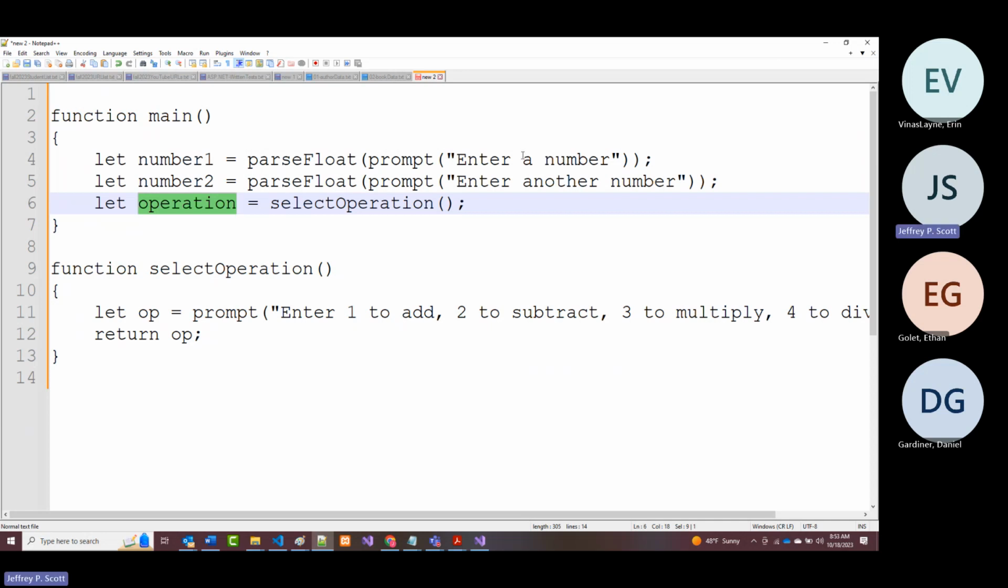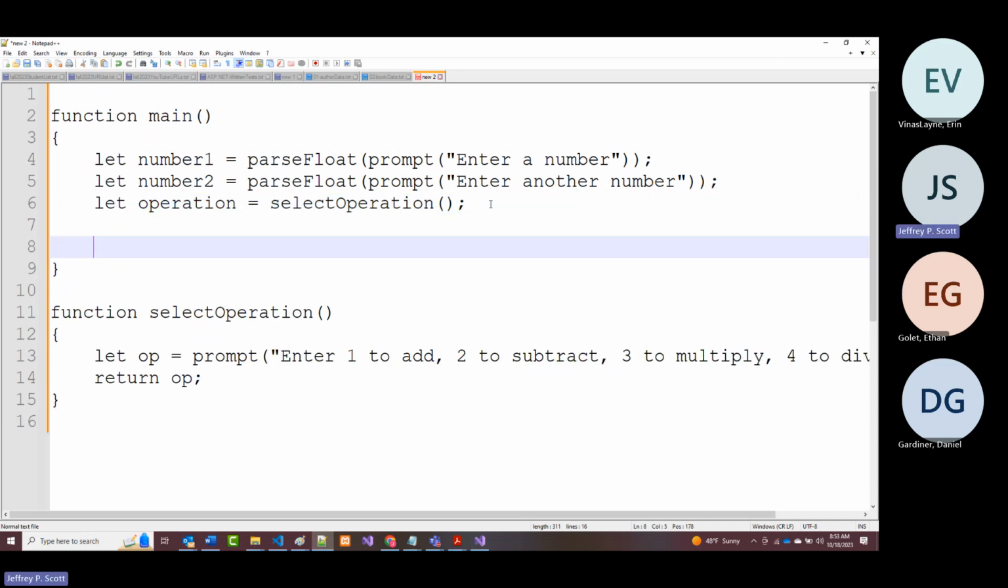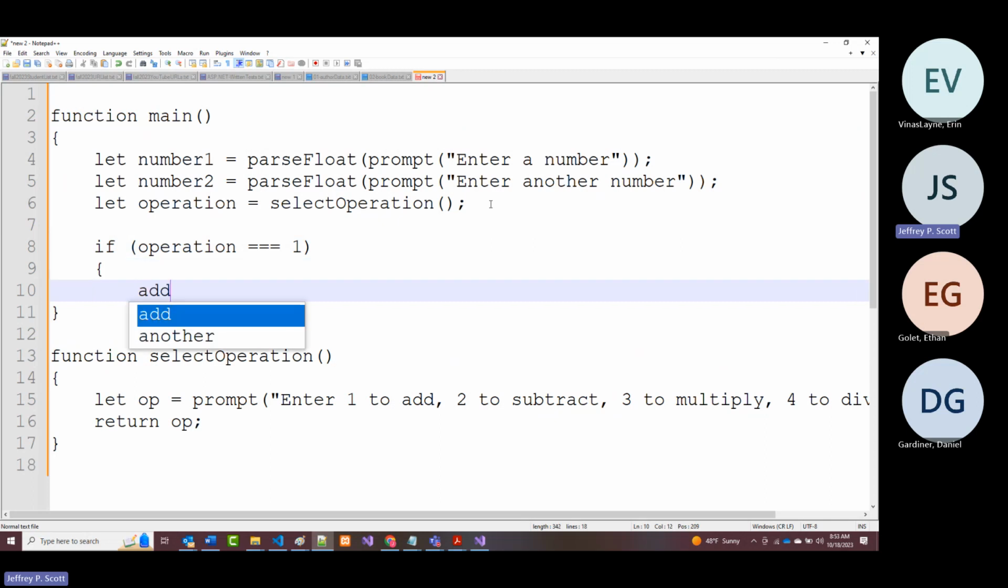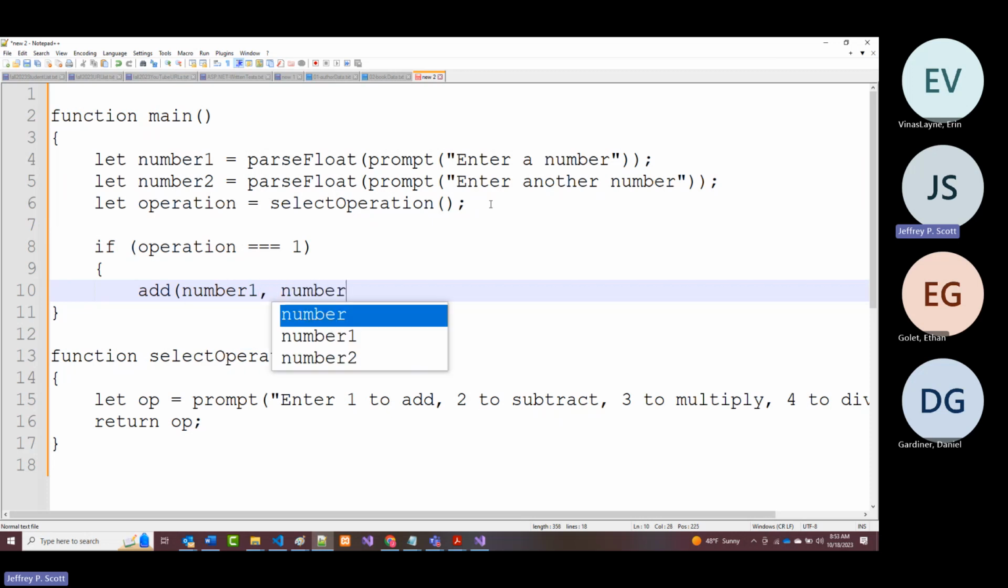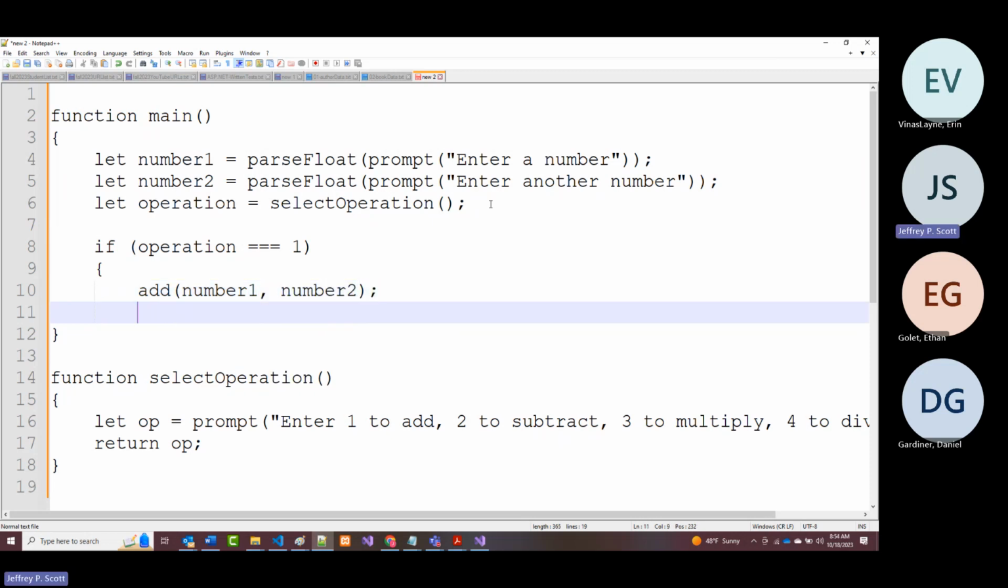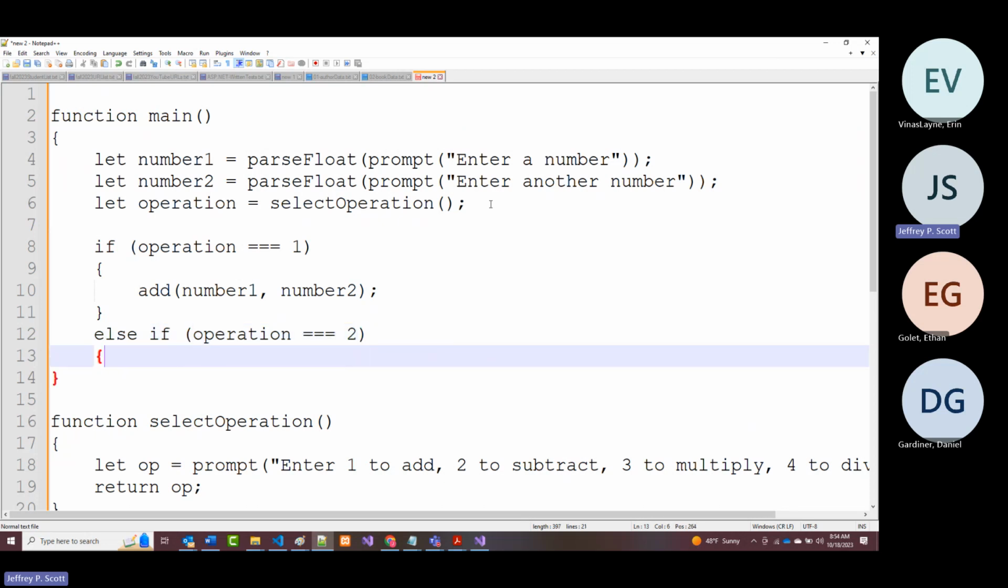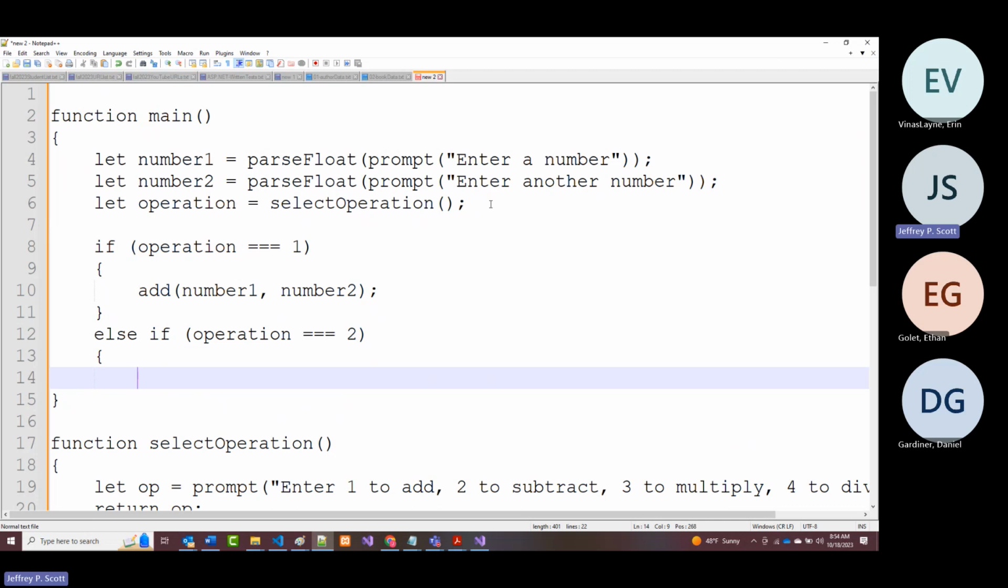All right. Now, then we're going to do this. We're going to say if operation equal 1, we're going to call our own routine that we'll write in just a minute that's called add. And it's going to need number1, and it's going to need number2. And that's going to be it for that. Else, if operation equal 2, we're going to call a different routine that's called multiply. I'm sorry, subtract.